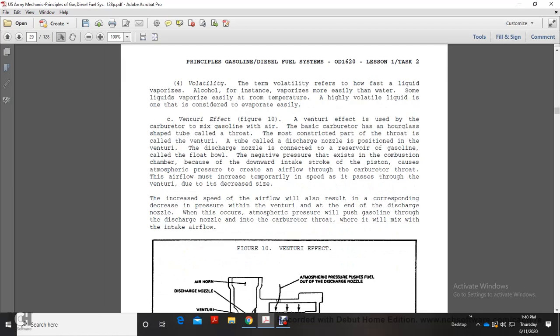The discharge nozzle is connected with the reservoir of gasoline, called the float bowl. A negative pressure exists in the combustion chamber because of the downward intake stroke of the piston, which causes atmospheric pressure to create an airflow through the carburetor throat. The airflow must increase in speed as it passes through the Venturi due to its decreased size.